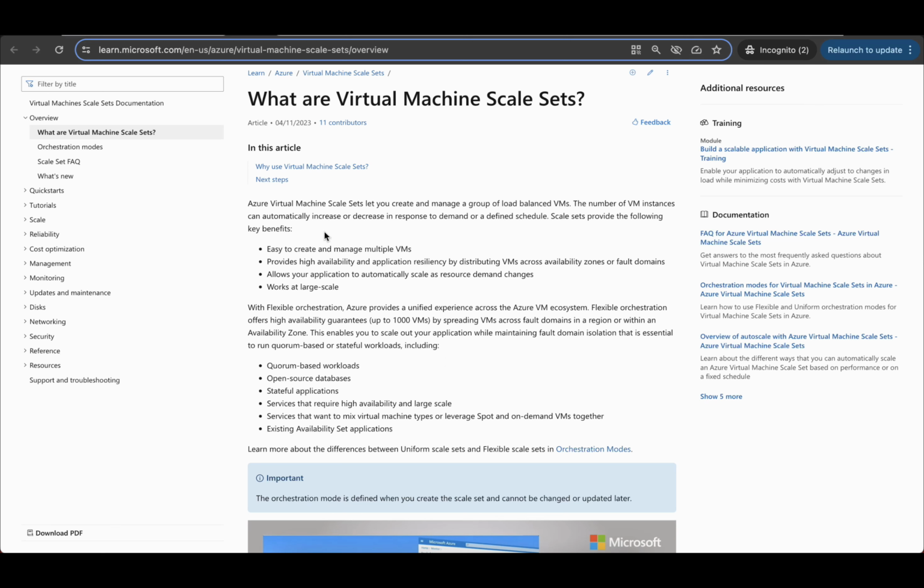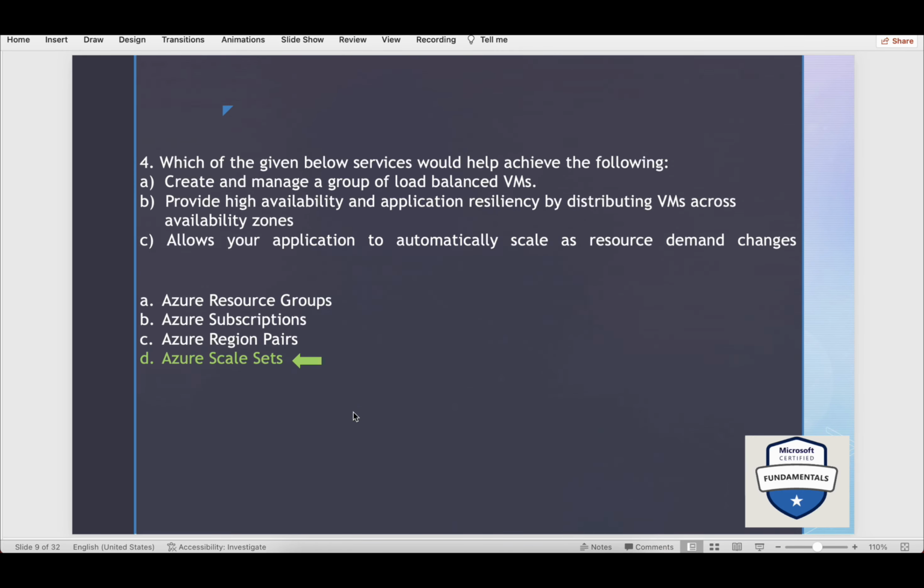If you see here, these let you create and manage a group of load balanced VMs. Okay, and these scale sets provide the following key benefits. It is easy to create and manage multiple VMs, it provides high availability and application resiliency by distributing VMs across availability zones or fault domains, allows your application to automatically scale as resource demand changes, and works at large scale. Okay, so that is the answer.